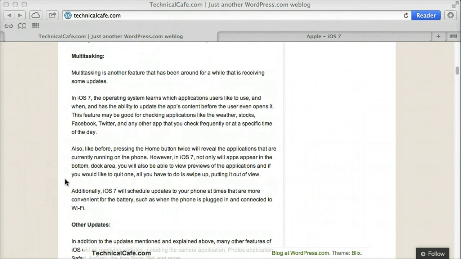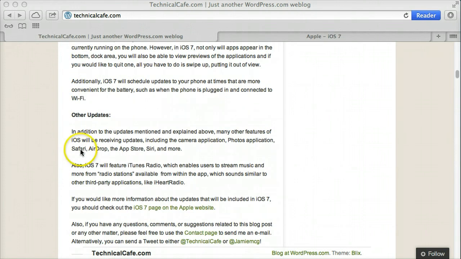And multitasking is actually going to be completely different than what we're used to. In iOS 6, the current version of iOS, if you double tap on the home button, it'll open up on the bottom all the apps that are running in the background on the iPhone. And while it will still do this in iOS 7, you're actually going to be able to flip through and view what the apps are doing and what you can see on the screen, which is a nice feature, so you can see, before you close an app, what's there if you don't want to lose anything.